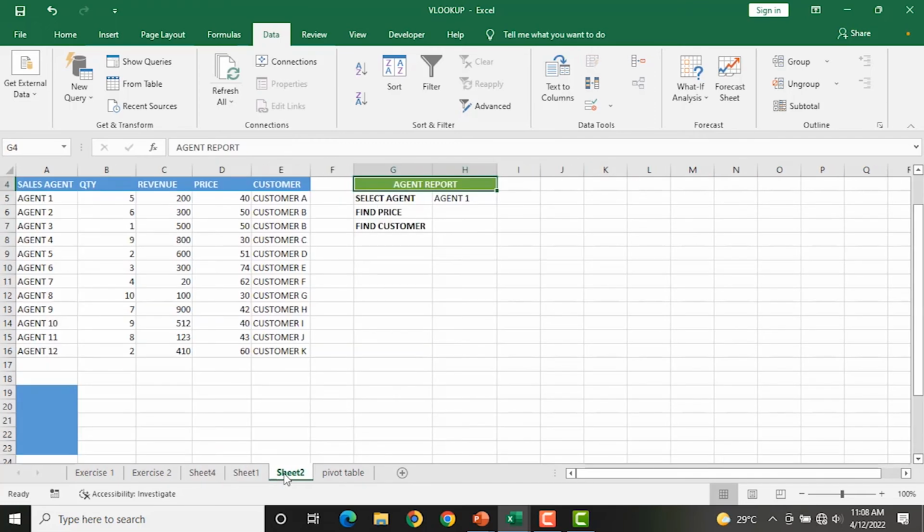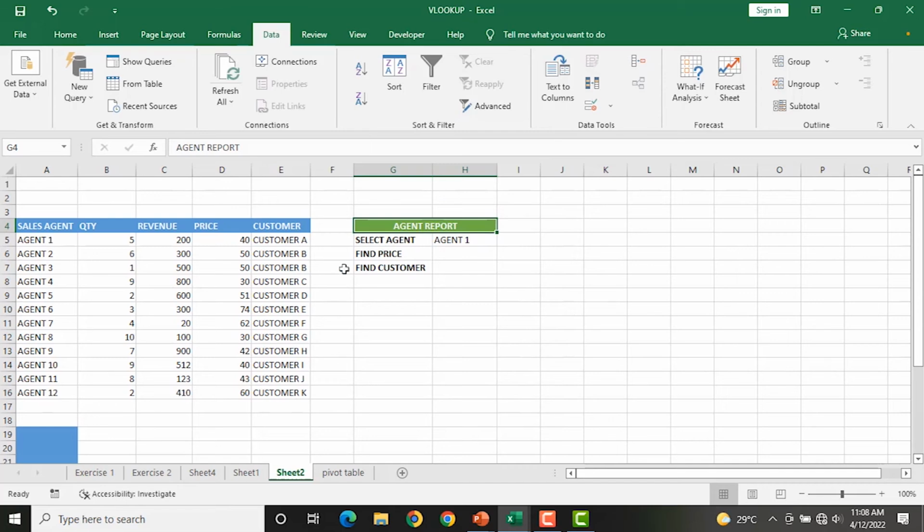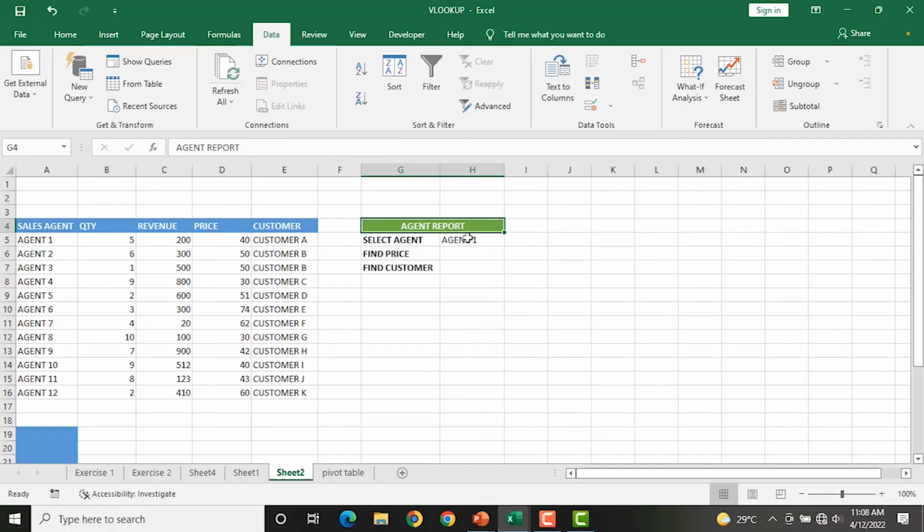Next, quickly, the next example we are going to see is here. Now the next example is that we have this table where we have sell agent, quantity, revenue, price, and customer. In this case we have an agent report. That means I have my agent in a drop list. If you don't know how to create a drop list, please check my previous example. I've already created a drop list here for my agent. So I want a situation whereby if I pick any agent from my drop list, automatically I will see the price and the customer they belong to.